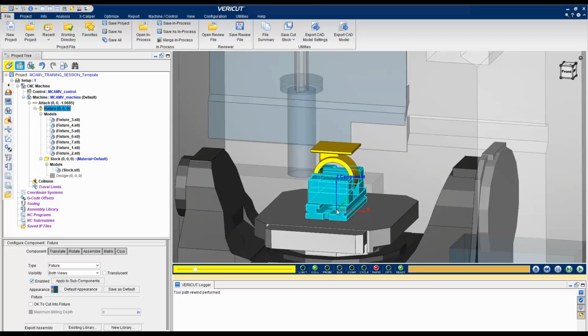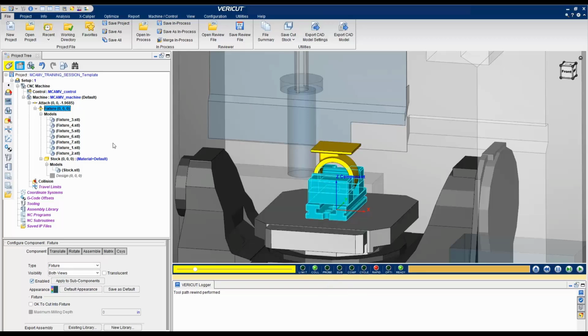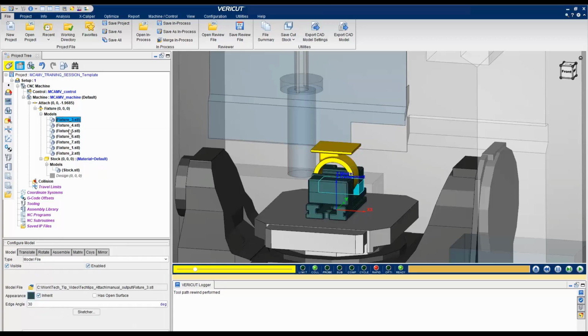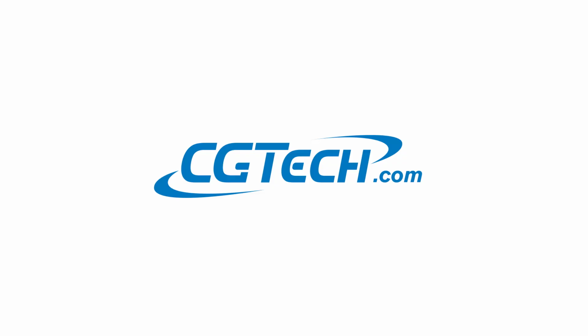If I right click and go down to Display Axis and turn on my model coordinate system, and I click on one of these models, you'll see that the coordinate system is overlaid on top of the component coordinate system. If you are having models that are coming into Vericut that are not positioned correctly or oriented properly, first take a look at the attached component and make sure it is correct. Next, make sure that your models were exported on the correct coordinate system that matches your attached location inside of Vericut. For more information on the attached component, please see the Vericut help.